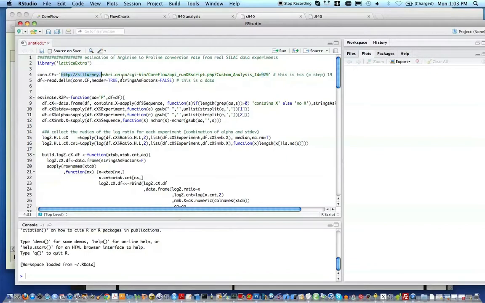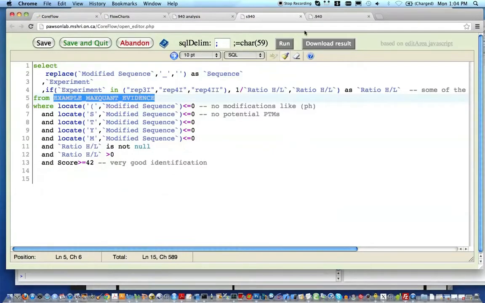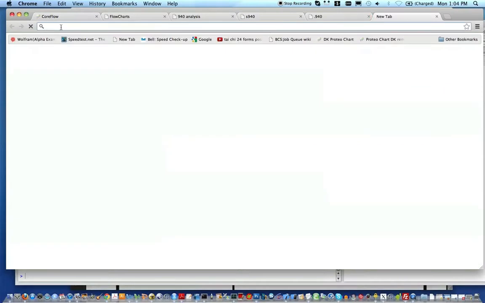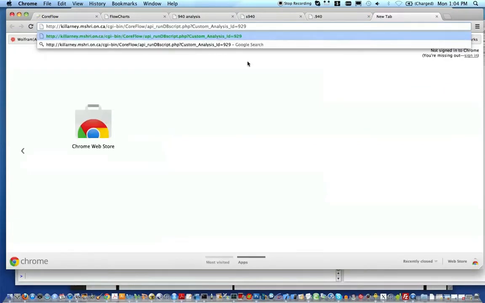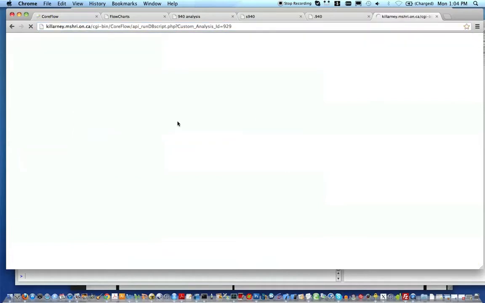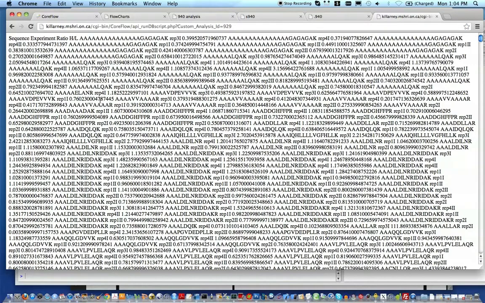We can verify this very simply by copying the URL, going back to our browser and typing it there. By clicking enter, we'll get all the values that are in that particular table.